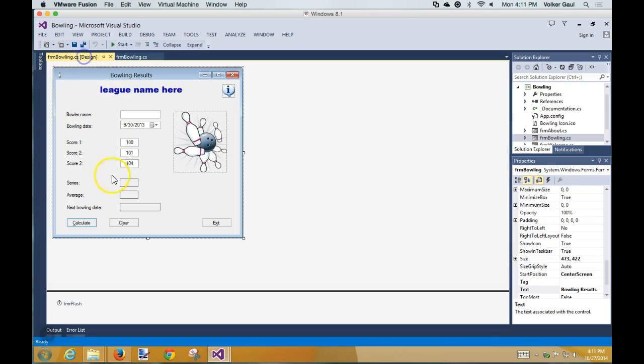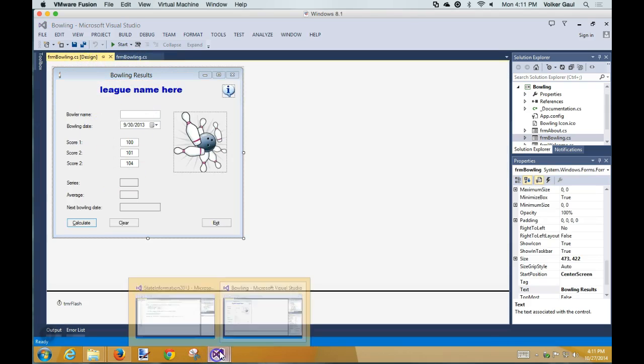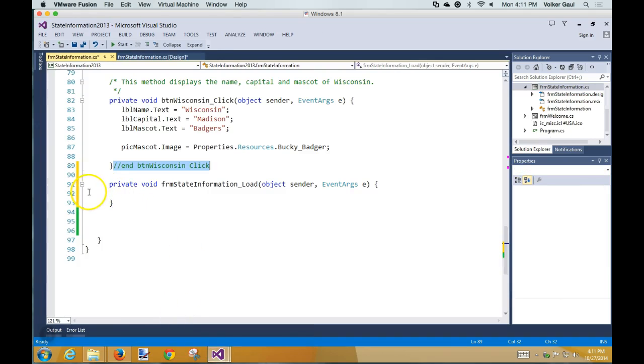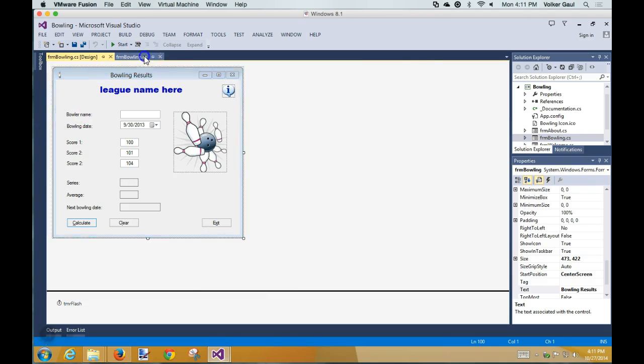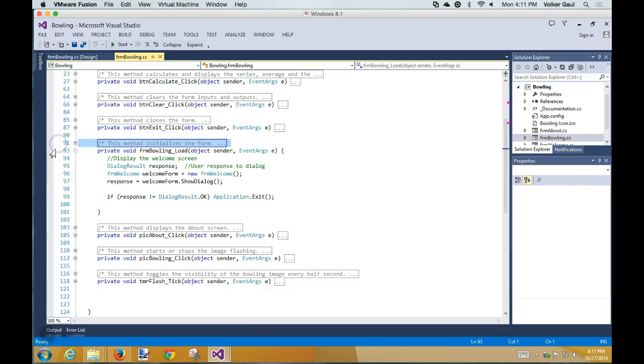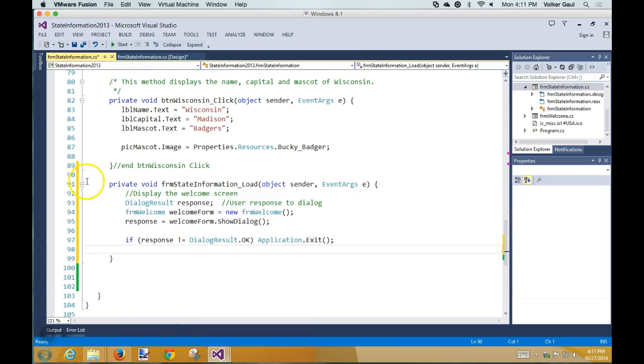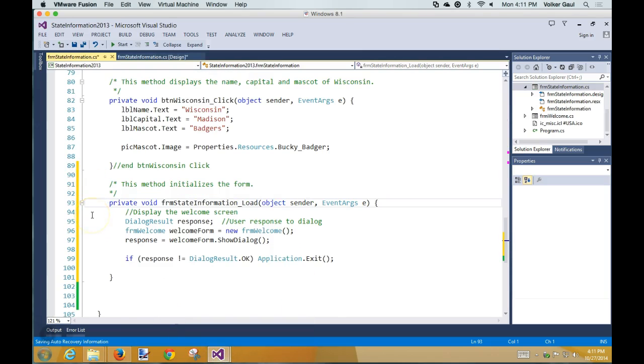Copy. Back to states. Paste it. I'm terrible at typing, so go back to bowling. Take the description as well. Copy. Back to states. So this is the downside of doing it this way. You got to copy a couple of pieces. But now this one, because I double click to create it, is automatically wired. I simply stuff the stuff inside.